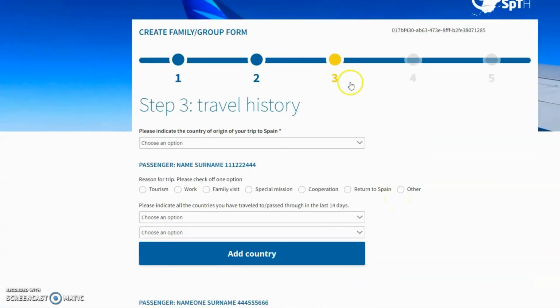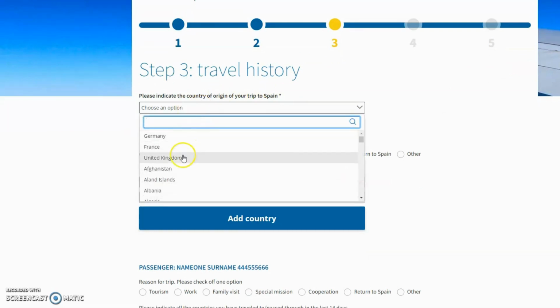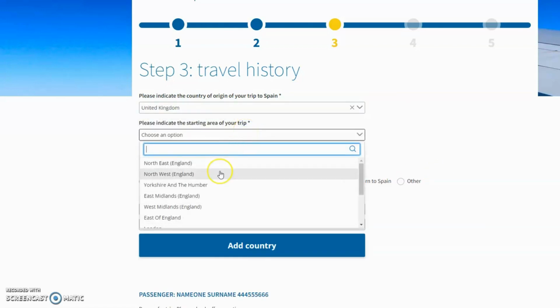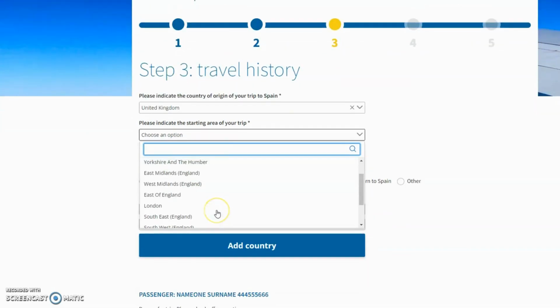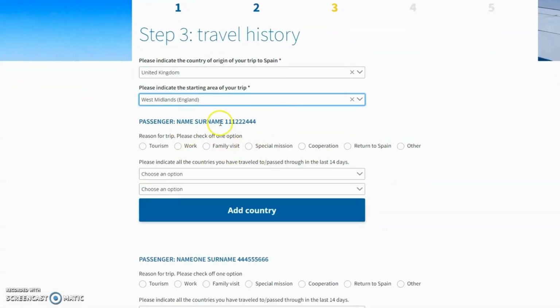Okay, so we're on step number 3 of 5. So please indicate the country of origin of your trip to Spain. So this is where you're coming from. If you're coming from UK, select UK. Please indicate the starting area of your trip. So this would be where you're flying from. So whether that be East Midlands, West Midlands, London, usually just go from the airport that you're travelling from. Okay. Passenger surname 1.